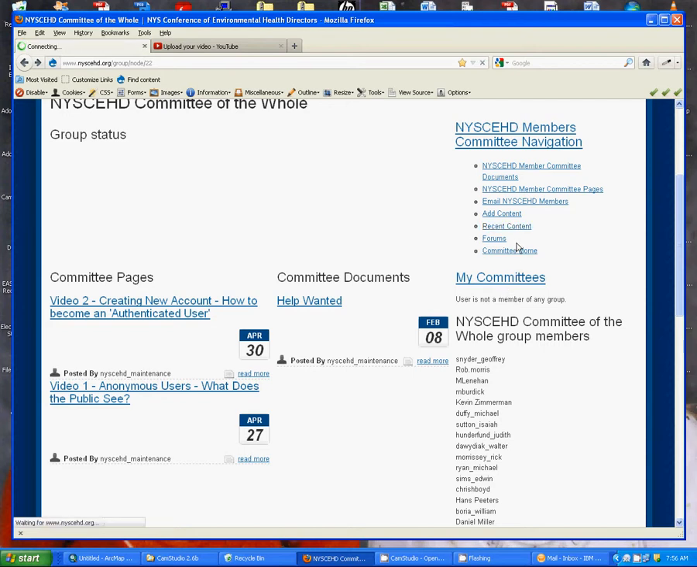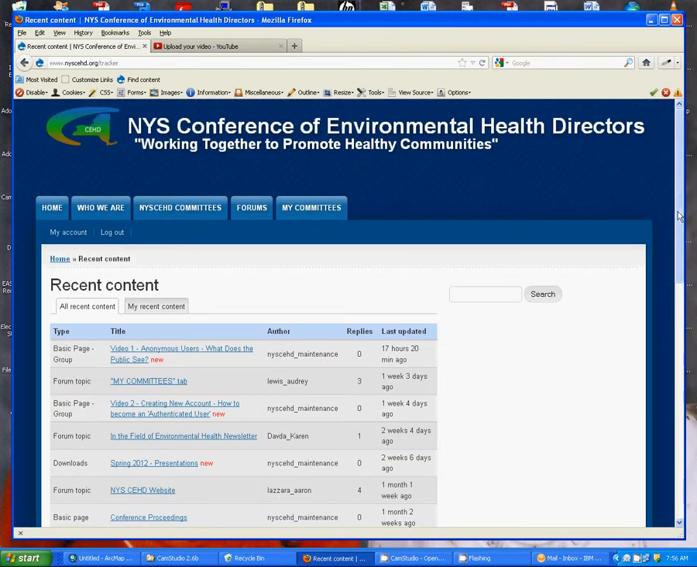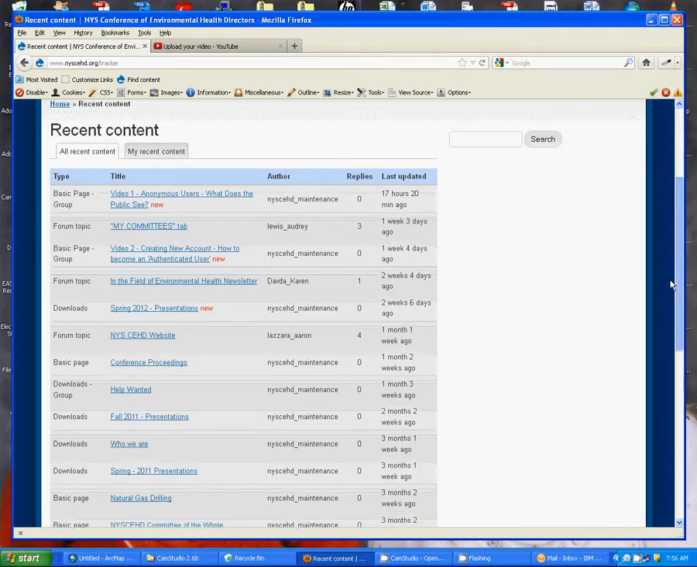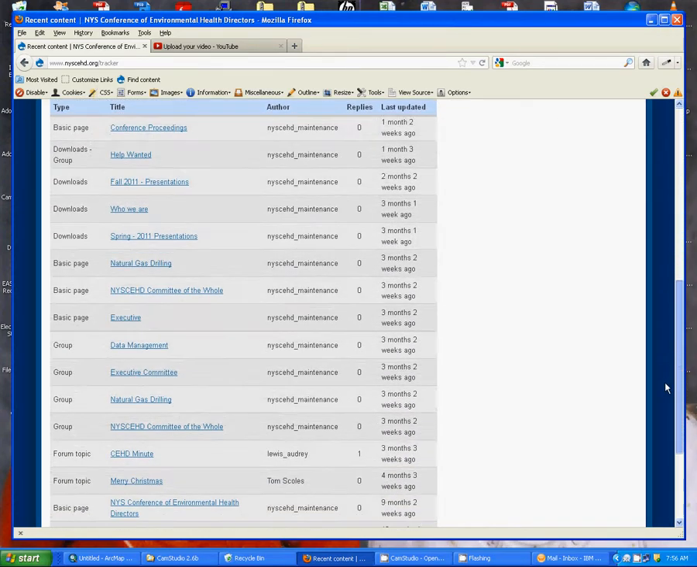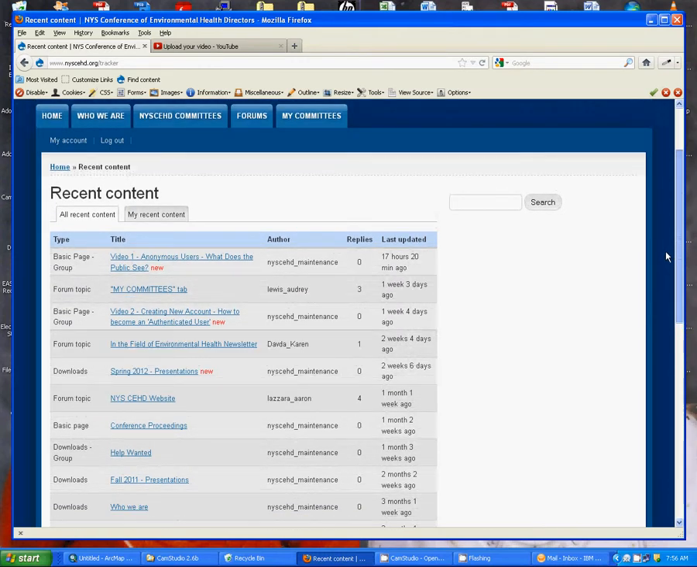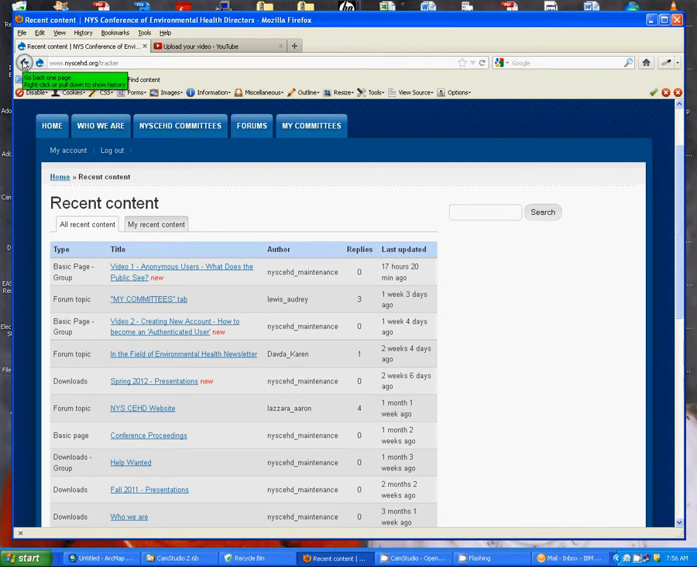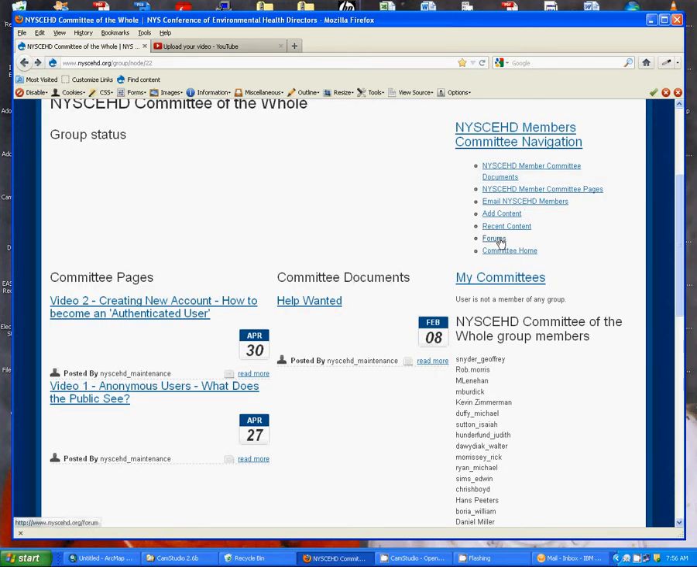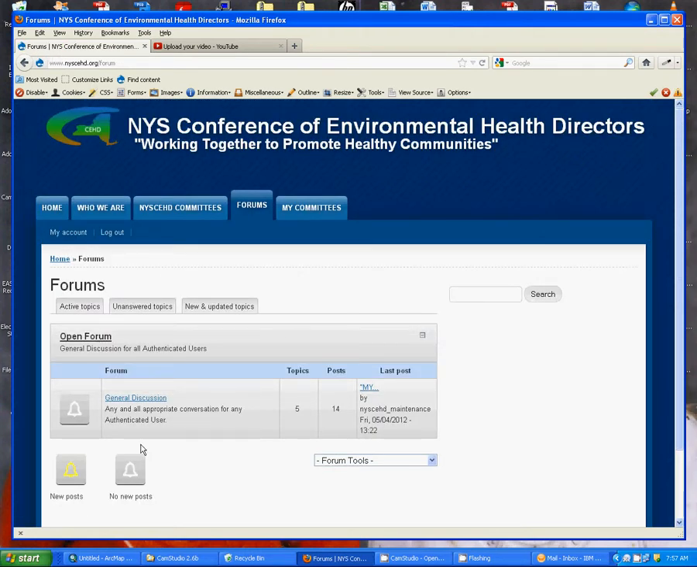If we look at recent content, you'll see that the content that they see is only that content which has public permission to it. There's no member content. What I mean by members is group member, committee member content. And they can go to the forums, but the only forums they'll see is the open forum. And they can actively participate here. They can add topics like I mentioned. They can add posts, but only to the open forum.